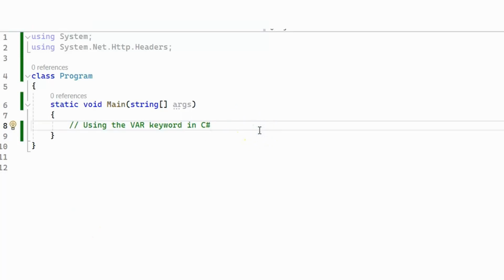Let's discuss the use of the var keyword in C#. These topics seem to be quite controversial and developers have strong opinions about the use of the var keyword. In some companies, you can actually have a policy which strictly forbids the use of the var keyword and forces the developers to use only explicit types.